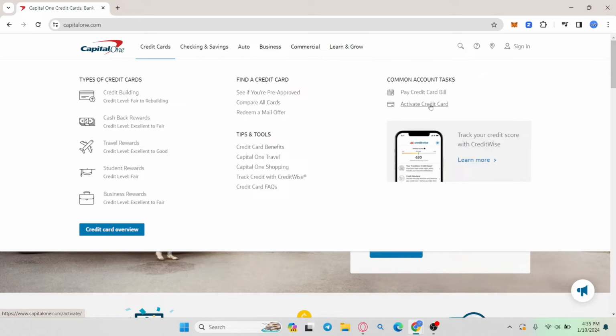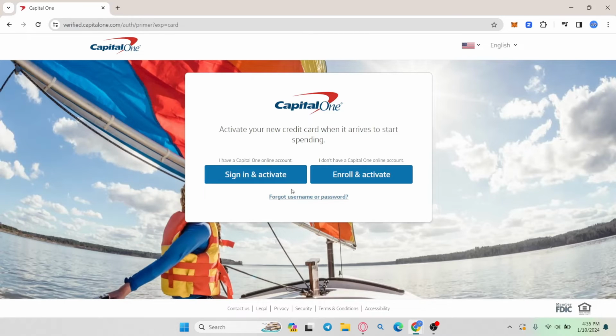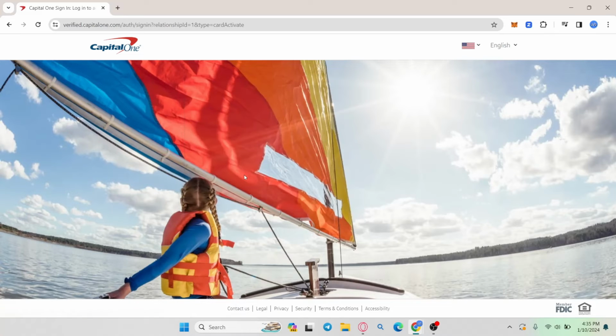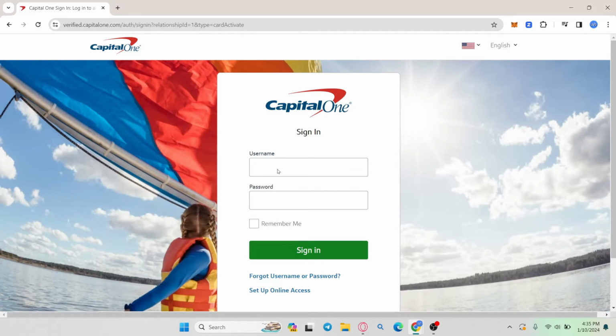Go ahead and click on it, and now you will be asked whether you would like to sign in and activate or enroll and activate if you don't have a Capital One account already. Click on whichever option is appropriate for you, and you will be asked to enter your credentials. Type in your username and your password and then click on the sign in button, and now you will be logged into your account and you will be asked to enter your debit card details.